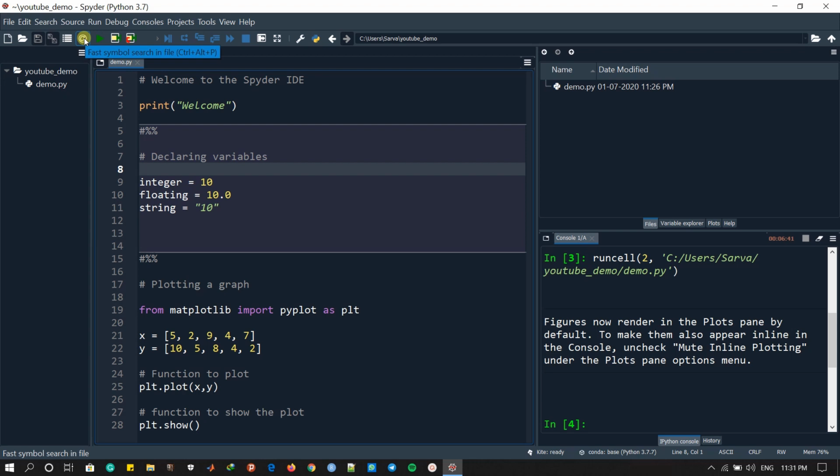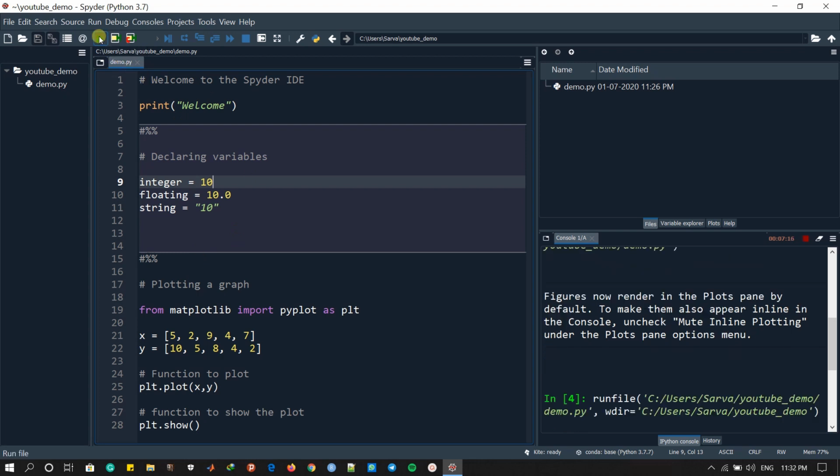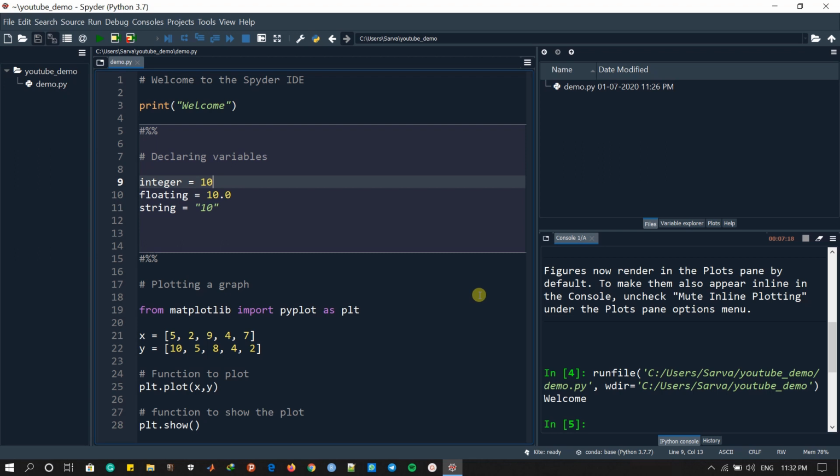And this is the fast symbol search option. This will open a window like this, and you can search any kind of symbol that you want. And this is finally the run option. If you click on this one, then irrespective of all these blocks, the whole code will run again. Now I just click on this one, and you can see the whole code has been rerun again.